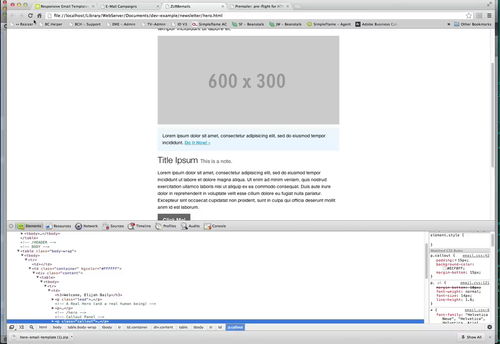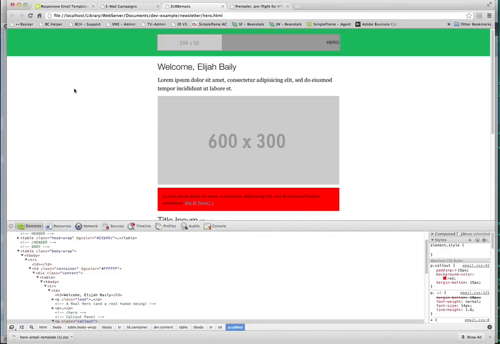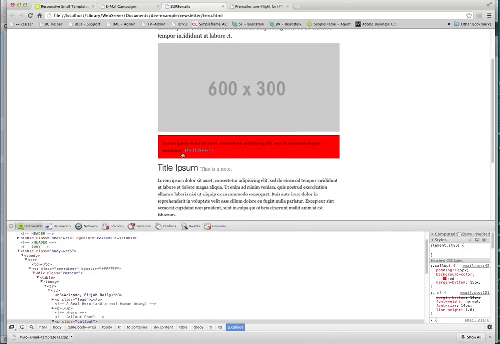And so now we'll come out and refresh on that and see if we see our changes. And they are there. There's our Georgia. Our background has been changed up there, and there's our red. So I'm happy with this.